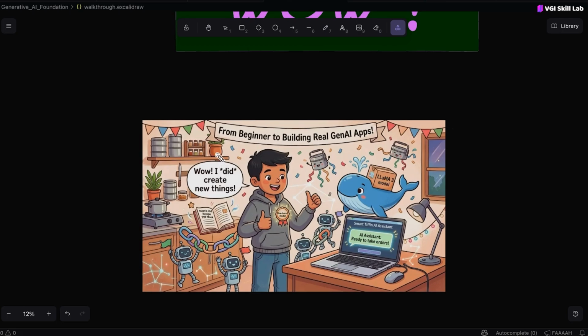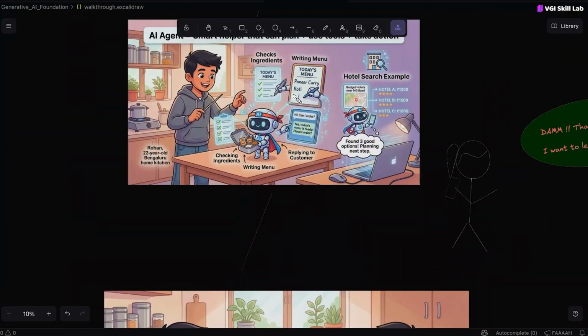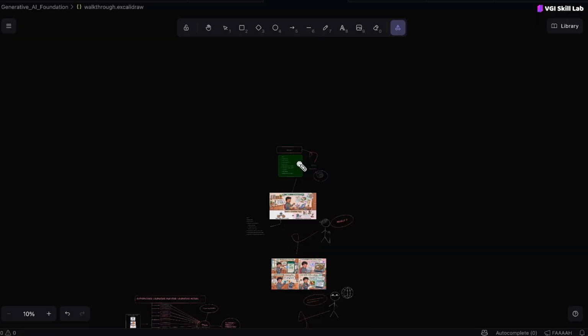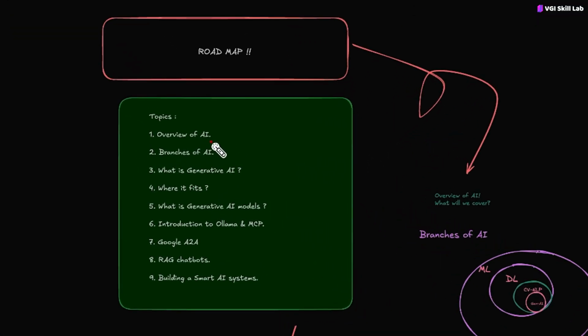So after learning these things, from beginner to building, Rohan would be able to construct a very real generative AI application, and he can build a very smart AI assistant, so that he can run everything from manual to automation. So this is a smart overview of what we are supposed to learn in this entire generative AI series. We have covered the overview of AI, branches of AI, what is generative AI, where it fits, what is a generative AI model, introduction to Ollama and MCP, Google A2A, which is agent to agent, RAG chatbots, and building a smart AI assistant system. So we are supposed to learn each and everything.